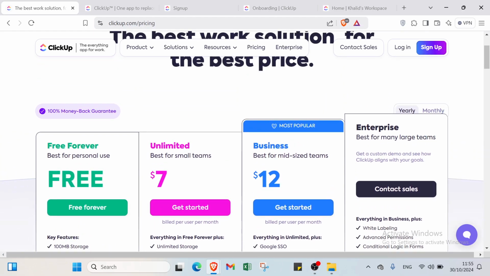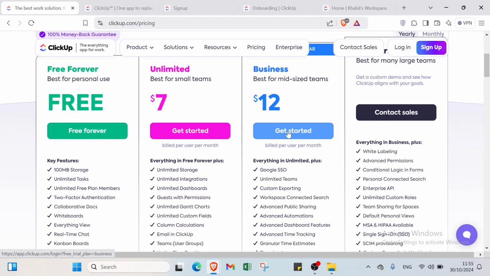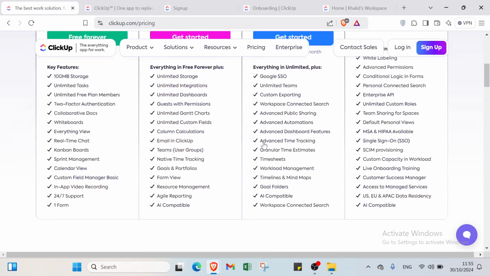Then we have another one which is for mid-sized teams and it's called business. As you can see, you have to pay $12 per month, and to get started you click over here and you have to add or link your personal information for payment, like your card number and everything. And here we have the key features.